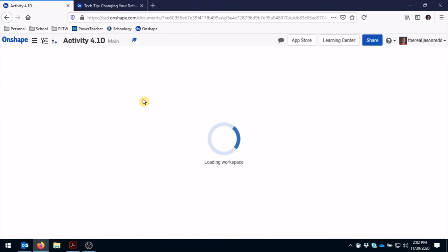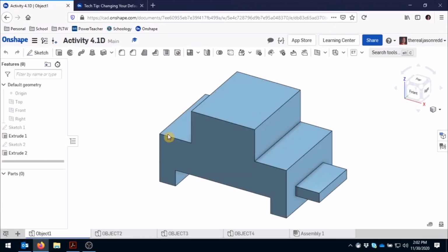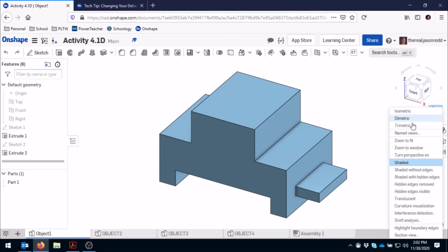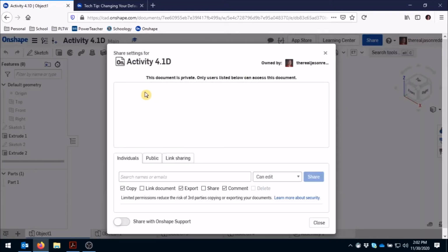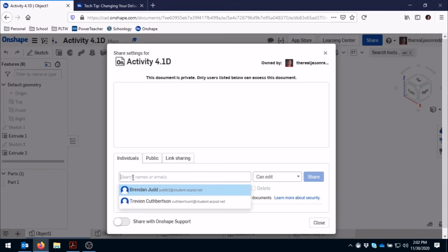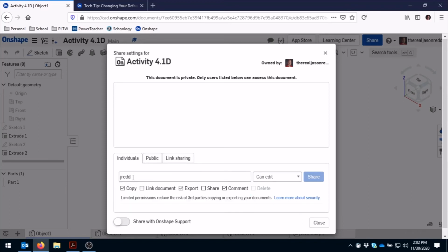I double clicked on it, so that's how I would do it. So while I'm in this project, actually I could have done it from where I just was a moment ago. So I want to go to share, and you can type in my name, Jason Red, or you can type in my email, jred@aikencountypublicschooldistrict.net. And you can send it to me just like that.